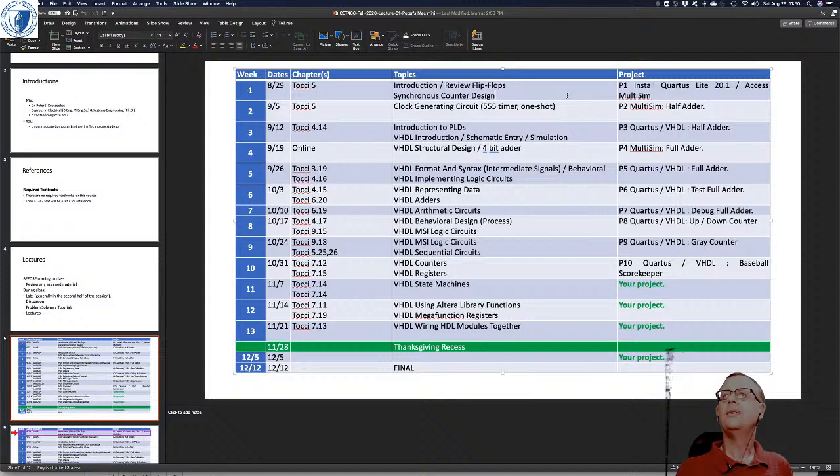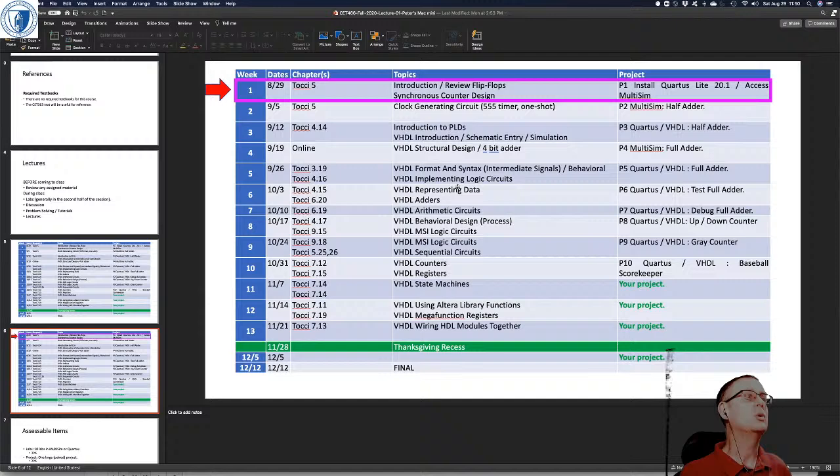So I haven't talked about synchronous counter design, so I'm not going to do that. I'm going to move that off until talking about that next week. So we're coming up to about the hour, and what I would like to do next is to move into a lab format.